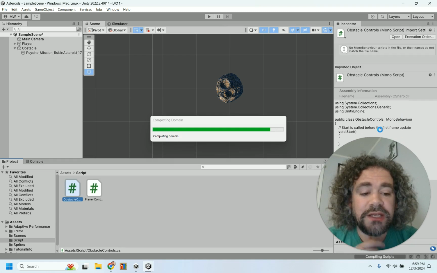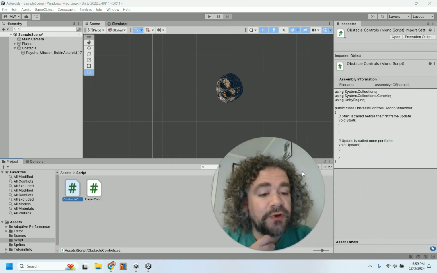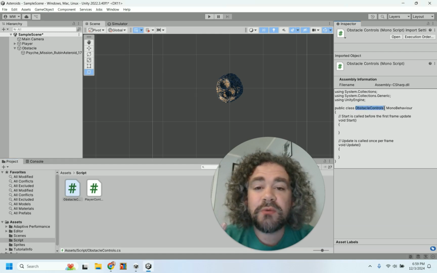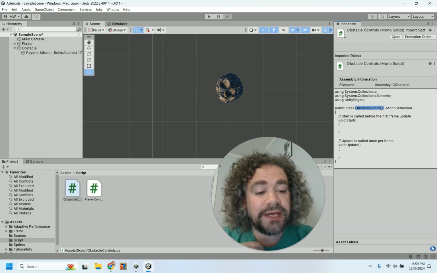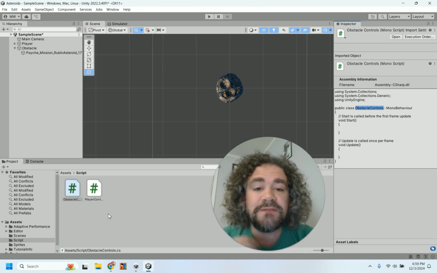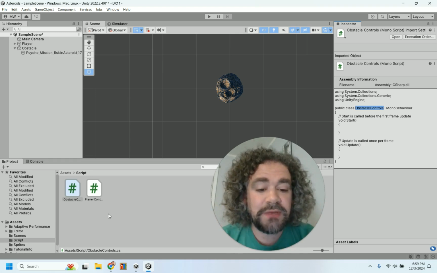And then it should be creating the script for it. And it just did that. And you can see over here where it says public class, it has ObstacleControls there. That's why I always name it when I create it. Because if you create it and then name it later, your public class won't match the name of your script, and if it doesn't match, it doesn't work. We've talked about that before, right? The names have to match.